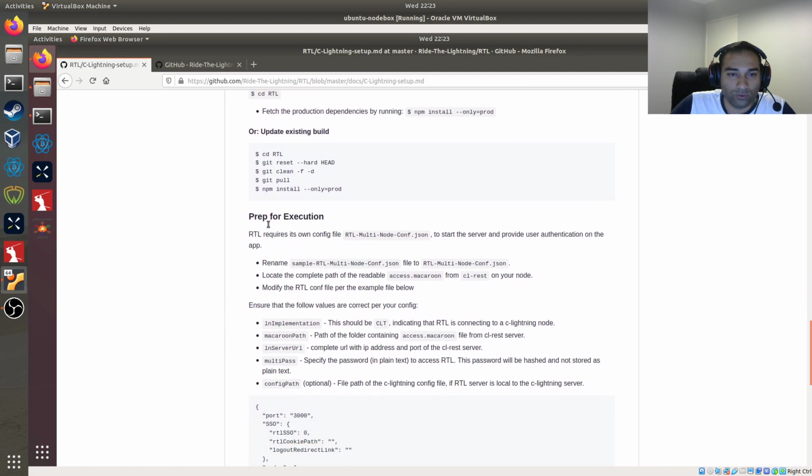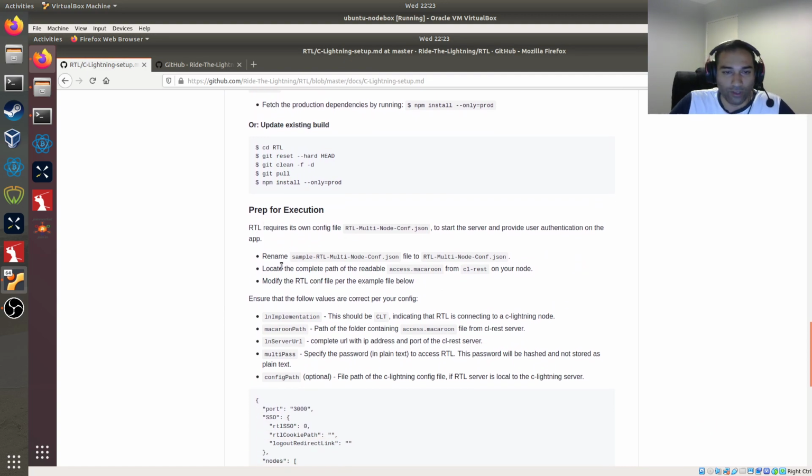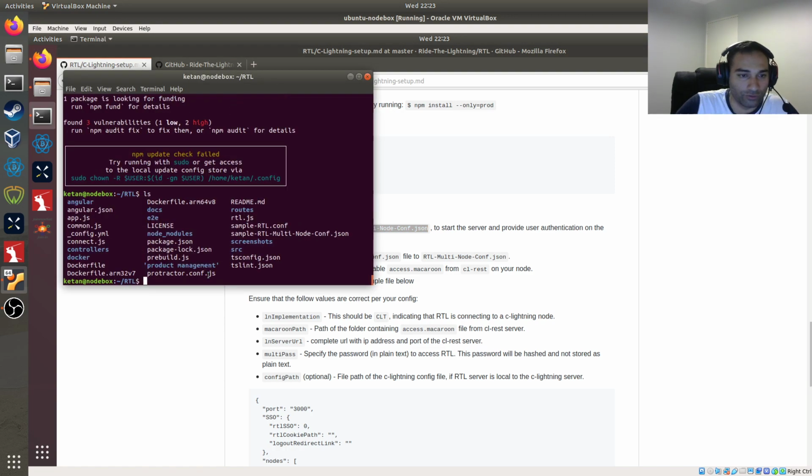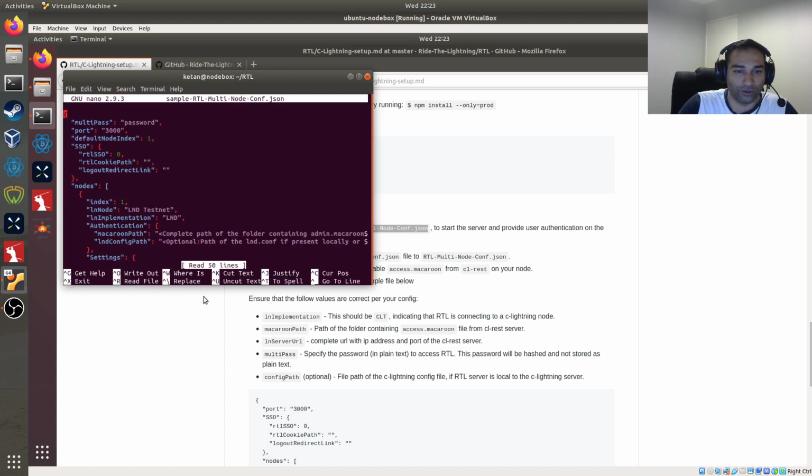Now we will prep for execution. So what we need to do is edit the multi-node configuration file. In our RTL folder, you'll notice that there is a sample RTL multi-node conf. So we're going to edit that. So let's go nano sample RTL multi-node conf.